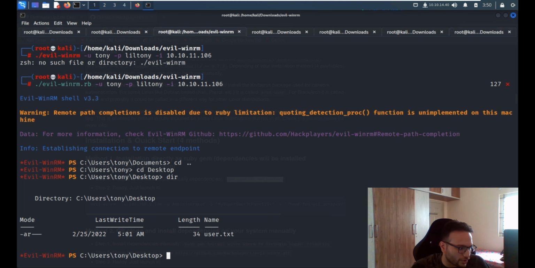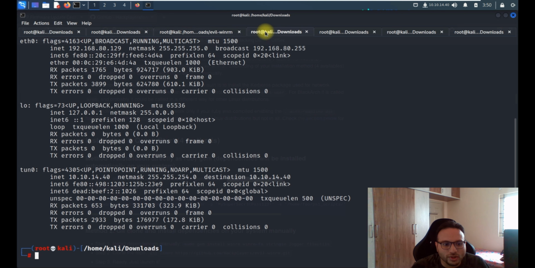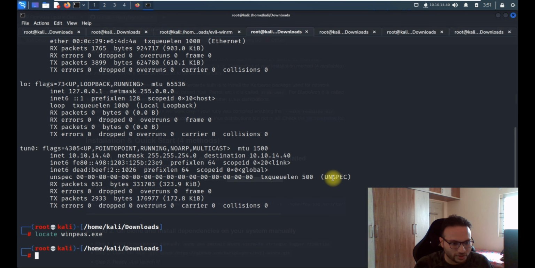Now what is the next step? So now we have to download WinPEAS on our target machine so that we can run it and try to figure out what are the possibilities to escalate our privileges. So to do privilege escalation, let me search for WinPEAS on my local system first, whether I have any file for that or not. I'm not sure I have any file. No, I don't have it.